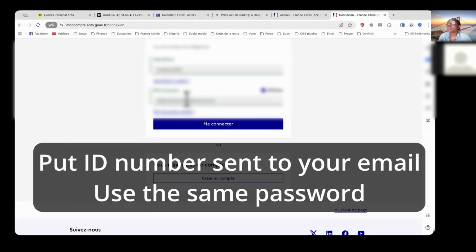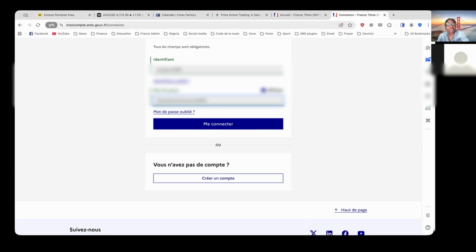Okay, so you're going to put the password here. Everything is going to be blurred. But put your password here. Then you can check whether the password is correct by clicking this button here. Afficher means show.